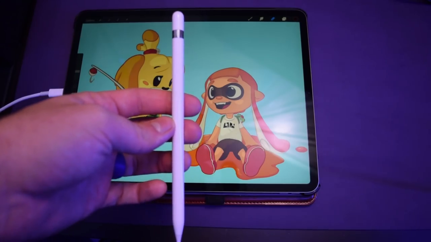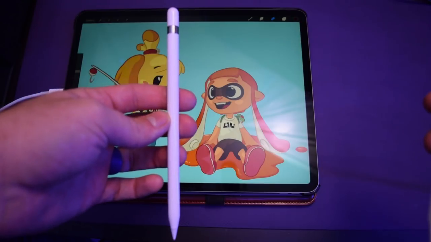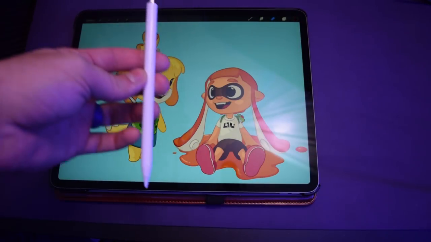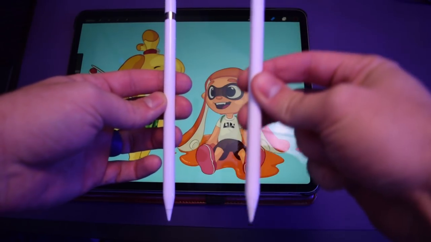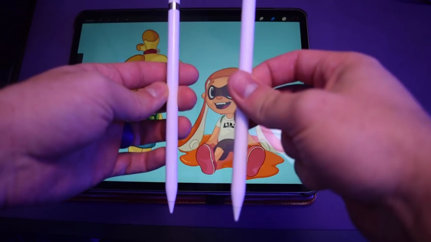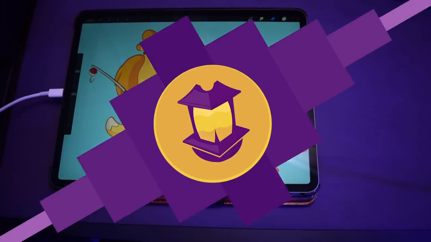The one on the left here is the Apple Pencil from the first generation, and the one on the right here is the third generation, and whichever iPad you have is which pencil is going to be compatible. They are not cross-compatible between generations of iPads.